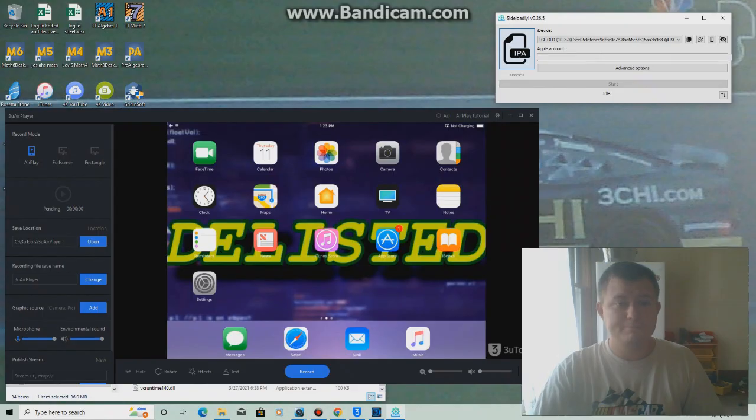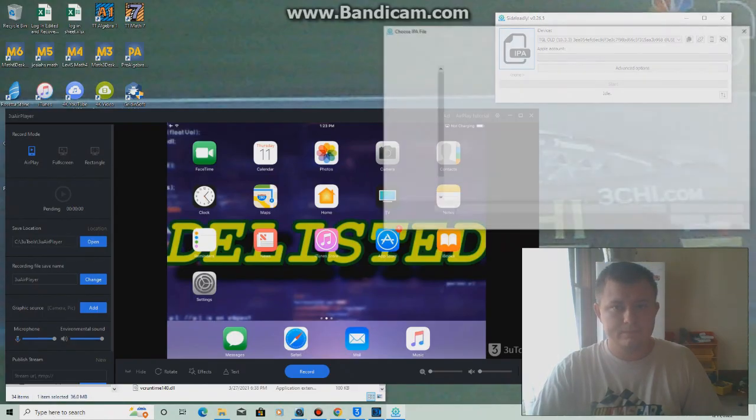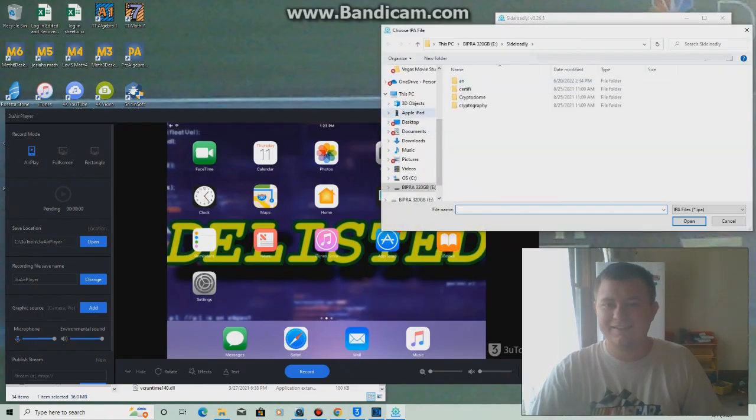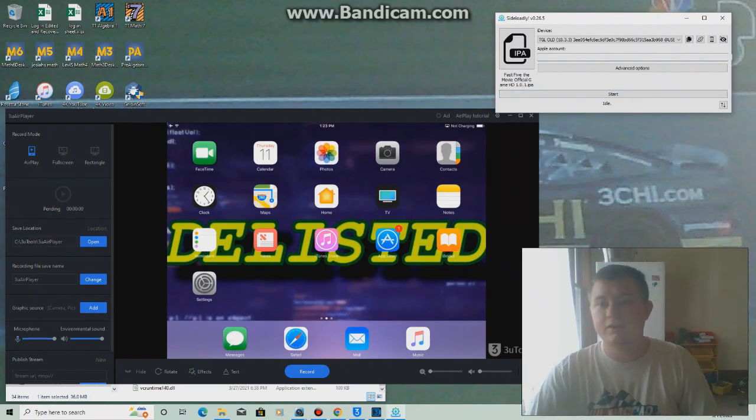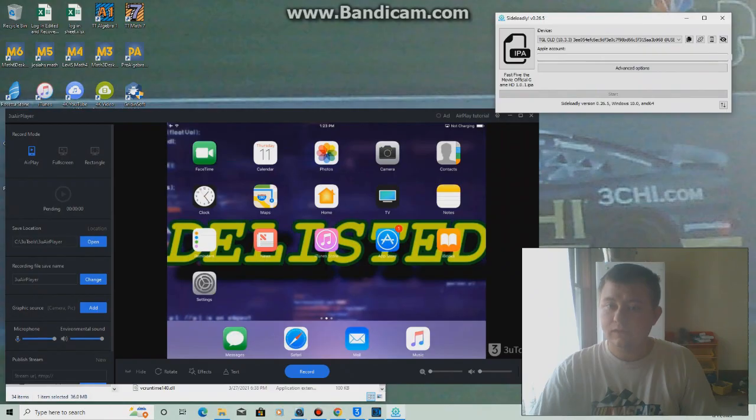You want to click on that. Give it a moment. And now we need to go find that file that you just downloaded. Okay, there it is. So once you find it, you can double click it. That'll move it into Sideloadly, and then you just basically hit the start button, and it will start to sideload it onto your device.